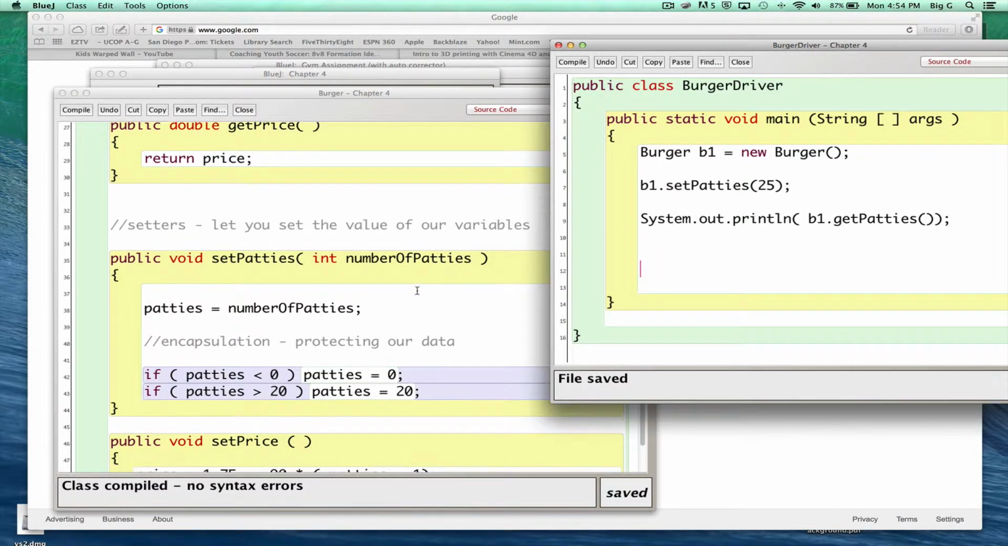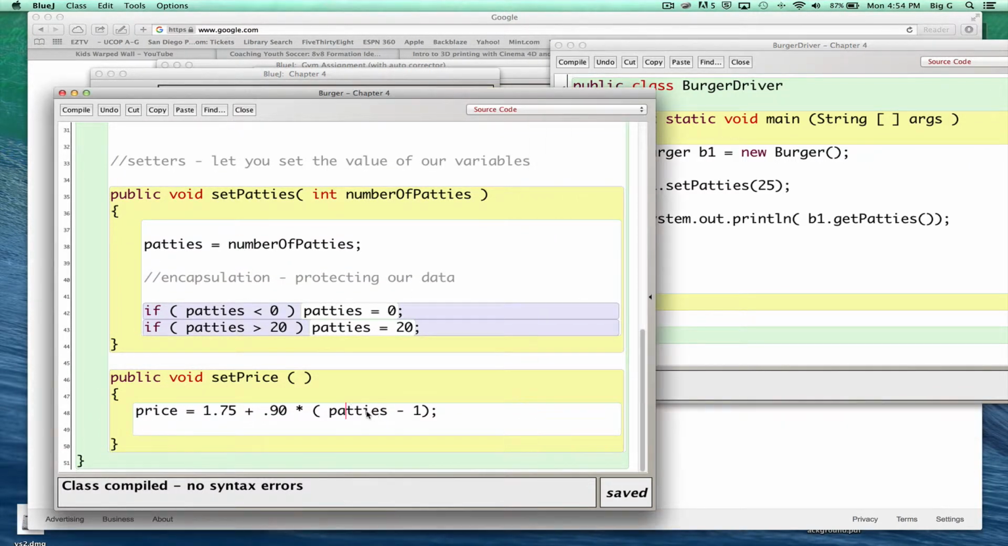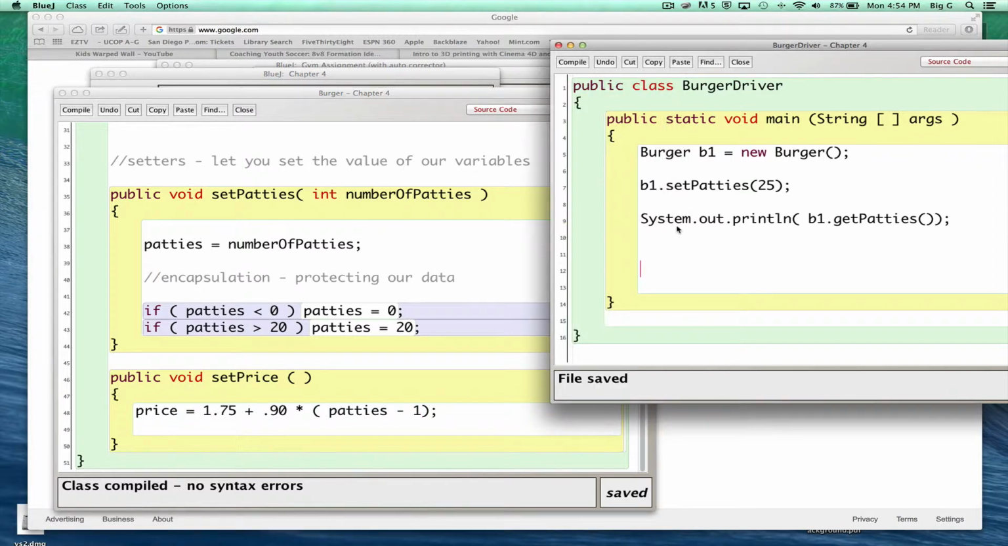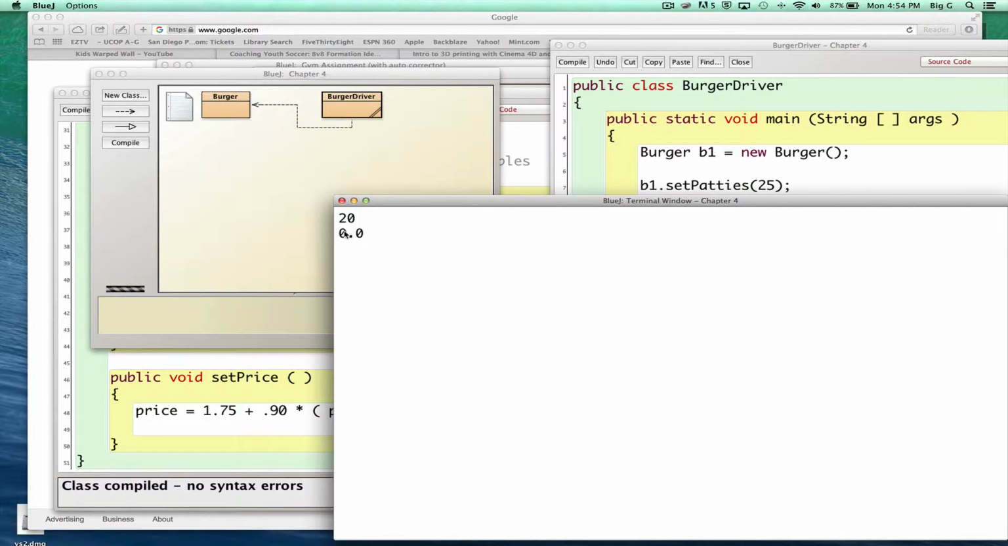Okay. I'm going to scroll down here and show that I've got a different method that's based on other variables in this class. So I've got a set price method, and we kind of went over this in class on how this works here. But in order for a price to be set, I have to run it first, right? So if I just, over here in my driver, if I just get price, if I compile and run that, I've set it to 25 patties, which is actually going to go to 20, and it's going to print out a price. And let's see what it is. Well, it says 0.0.